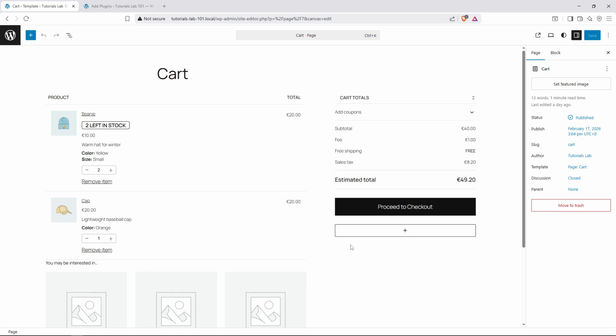And there you have it. You've successfully set up your WooCommerce pages, giving your online store the structure it needs to function effectively.